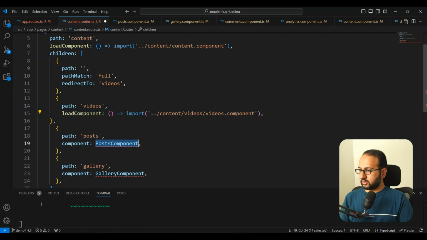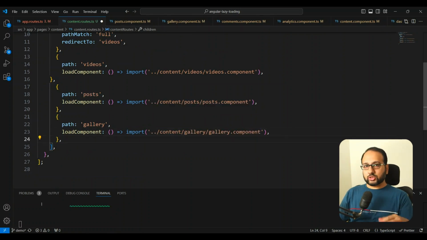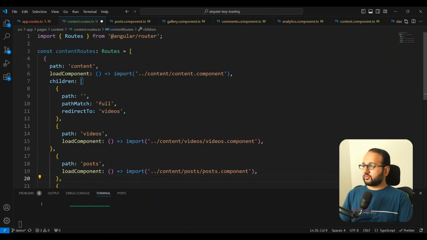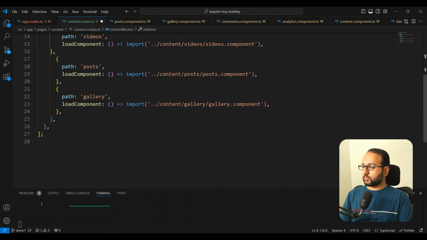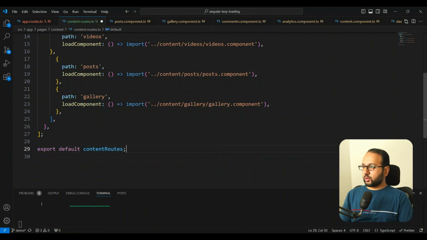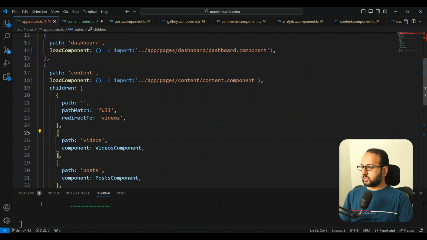Okay. Similarly, let's go in posts. So let's call this posts. And then in gallery, we are going to call this gallery here. Okay, so you have all of your nested routes lazy loaded as well. And then you have this content route. So we want to make this a default as well. So we're going to export this as default content routes here. Okay. So now we can go back to our main routes file and we can basically just remove this.